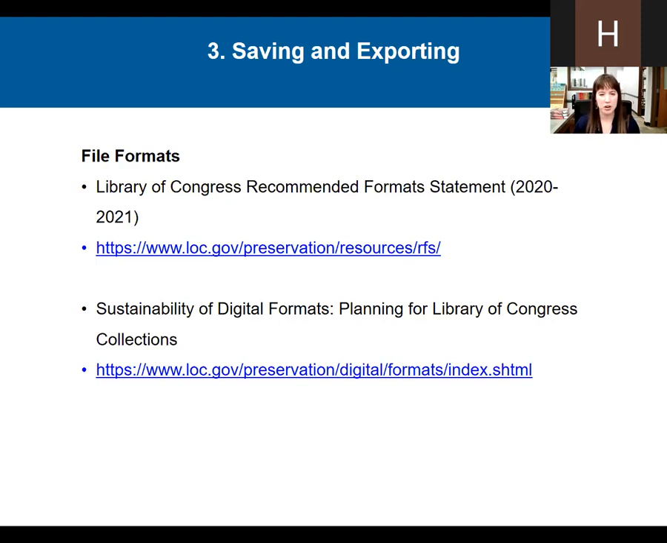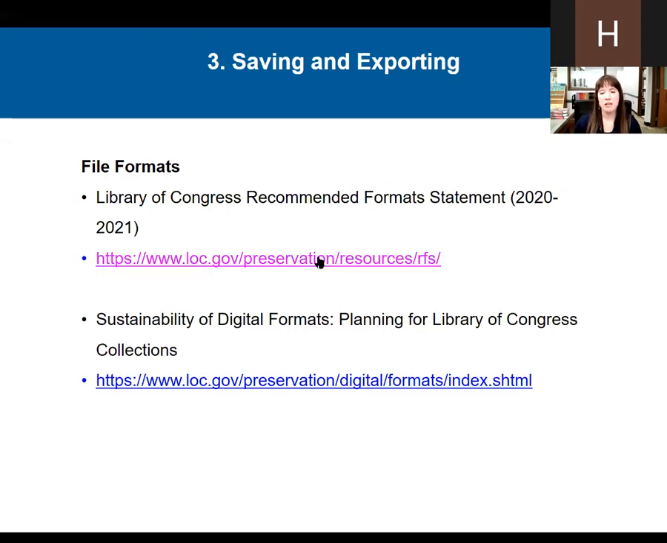That's an important part of the digital preservation process, not just scanning your photos, but also thinking about what file formats you may need to convert your files over to in the future to maintain access and readability of those files. So to give you an example of what this recommended format statement looks like, I have a link here that'll take you to what these look like.